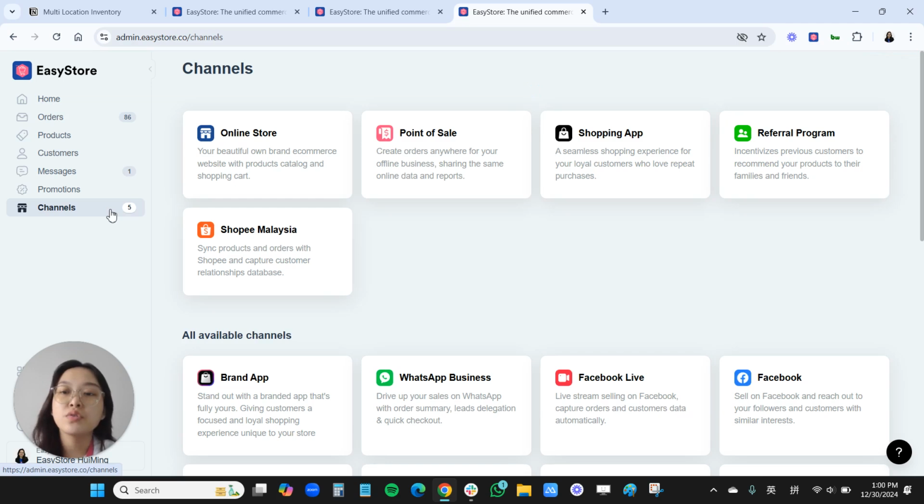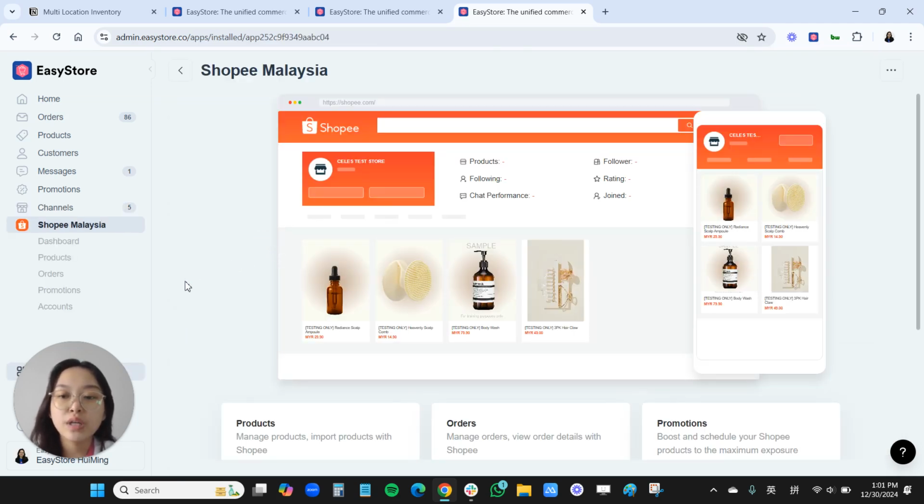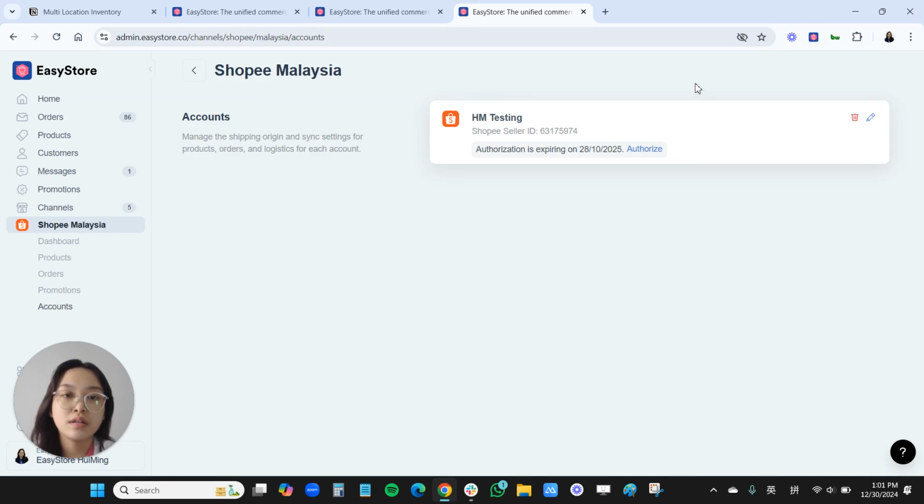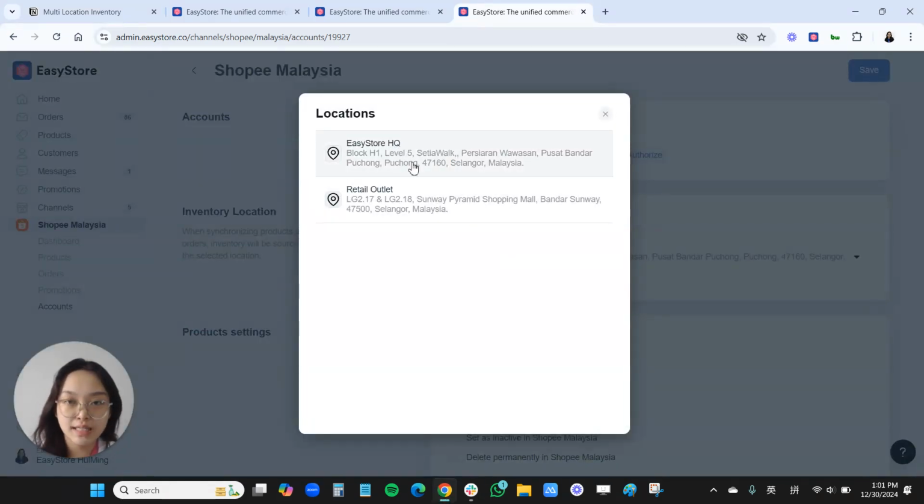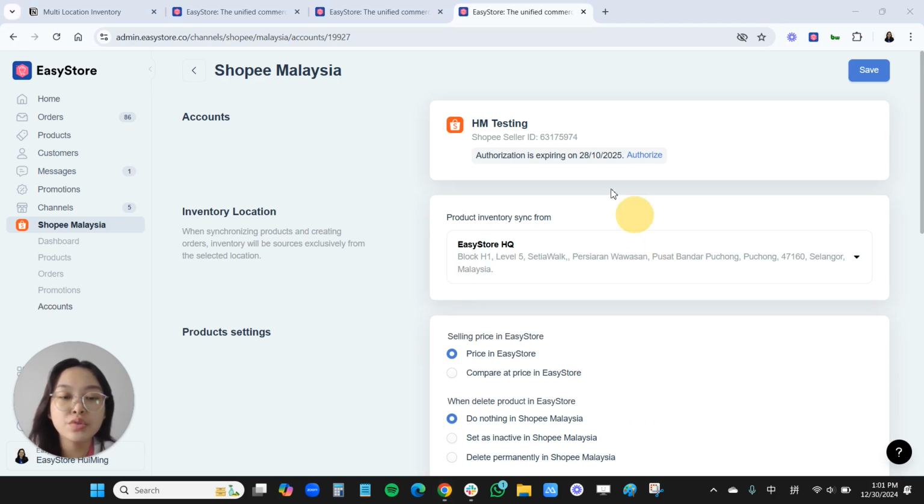Maybe we can check out the Shopee channel, Shopee Malaysia. Then we click on accounts, click on this pencil icon here, and you will see it under inventory location. So here you will see the products inventory sync from which location it is. The current one is under HQ, meaning to say if there is an order created from Shopee, the system will deduct inventory from this selected location.